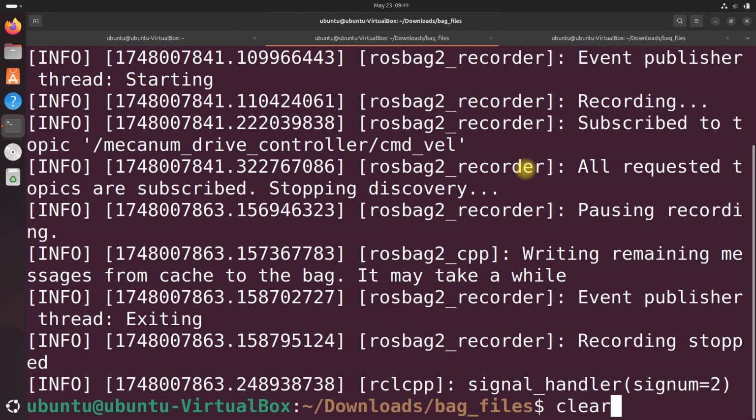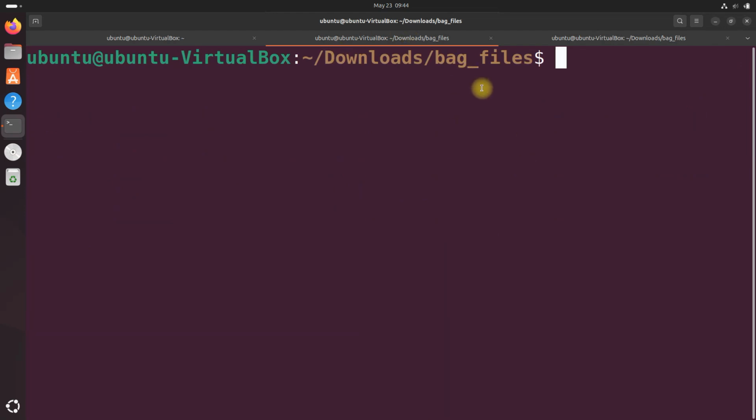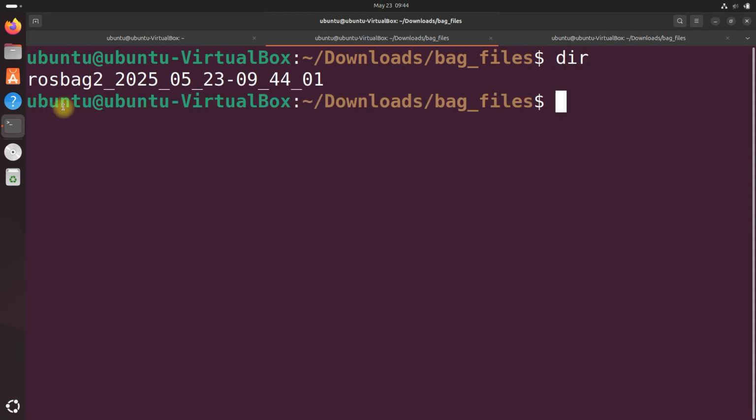Okay, let's clear. Now we're in the Downloads bag files directory. That's where we ran the ros2 bag record command. And let's type ls. So you can see we've got our ROS bag file right here. So it's rosbag2, today's date, and then the timestamp on your machine, right? 9:44 a.m. and 1 second. So the format is like this. It's rosbag2, and then the year, the month, the day, the hour, the minute, and the second. And that's your own computer's time. And so this is what I see. So let's go in here.